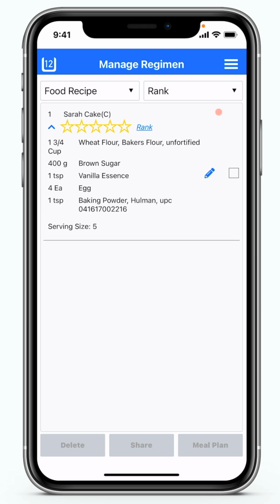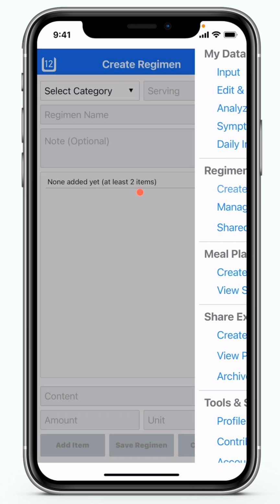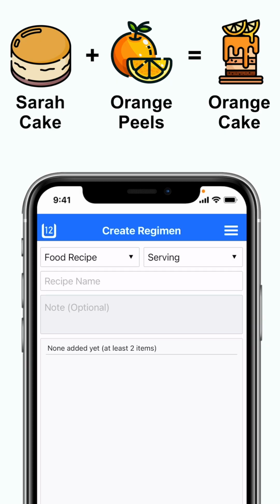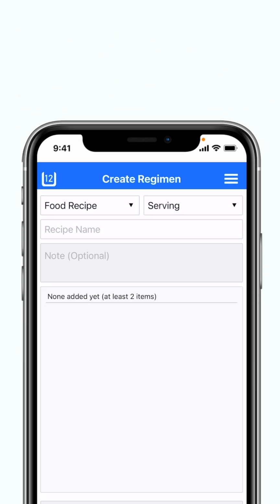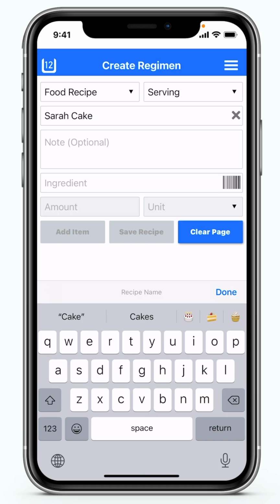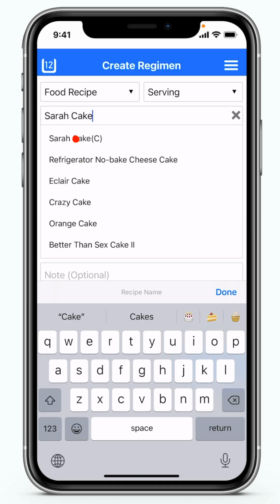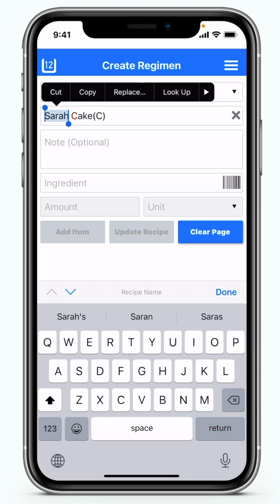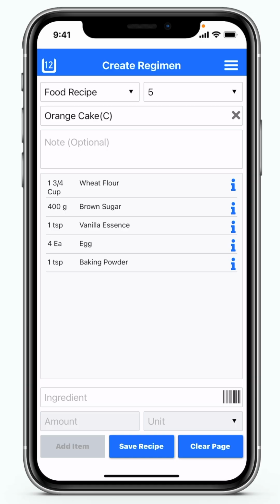With this recipe, there is a trick to speedily create many other similar recipes. Say you want to make an orange cake, and the only additional ingredient is orange peel. Enter Sarah Cake in the name field and select it from the suggestion list. The ingredients for Sarah Cake are auto-filled in the display area. Replace the name Sarah Cake with orange cake. Then add orange peel to the ingredient list.